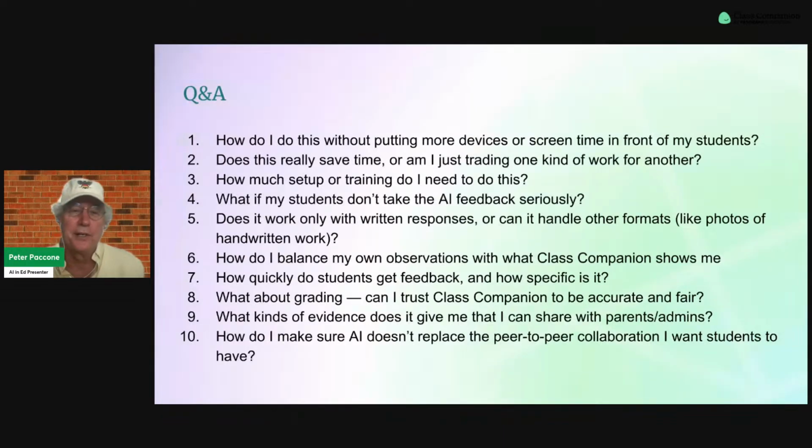I'm going down the list here. Number 6, James wants to know, how do I balance my own observation with what Class Companion shows me? Well, I love this question. Class Companion has built into it a dispute button. So when students get their responses, if they, for whatever reason, question the AI response, they can press a little button and it immediately comes to the teacher.